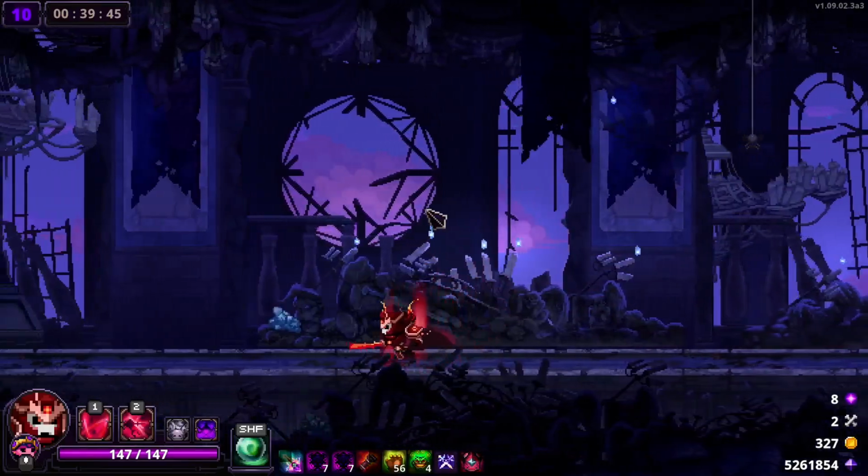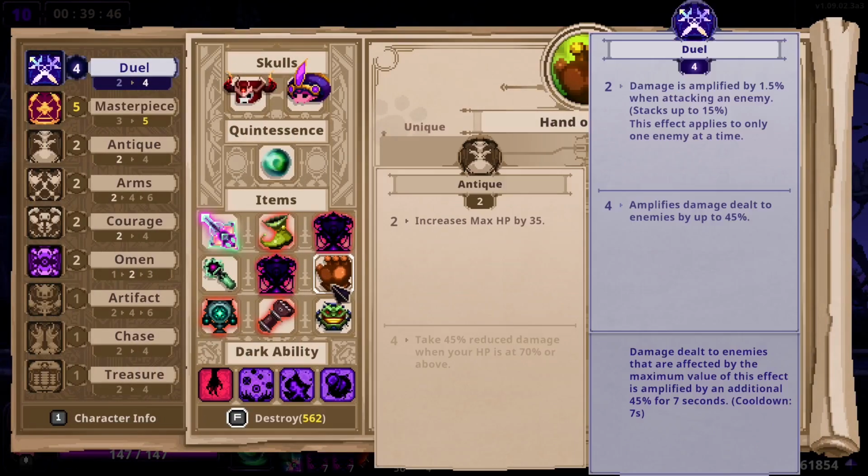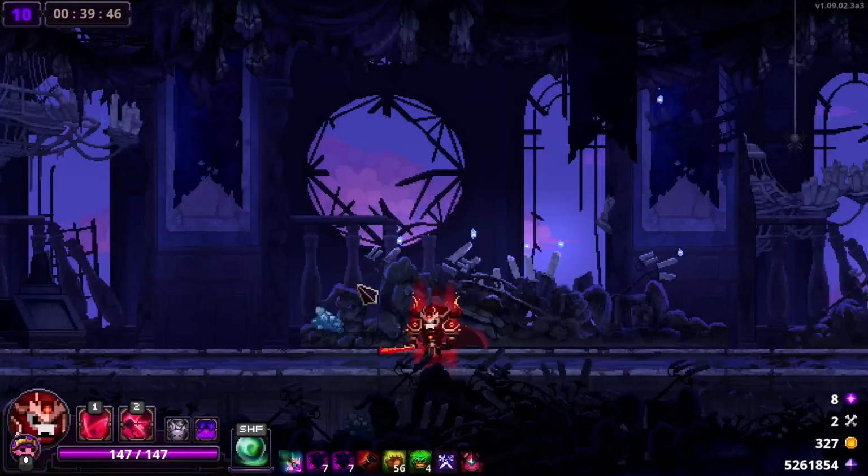Dual Plus is nice. I actually should read Dual Plus to people. So a Dual on its own is just damage amp, 1.5 when attacking one enemy. It's a buff or a debuff you put on an enemy. You can get up to, I'm not doing the math, some amount of amplification with Dual 2. Dual 4 is up to 45%, and then Dual Plus is up to 90%.